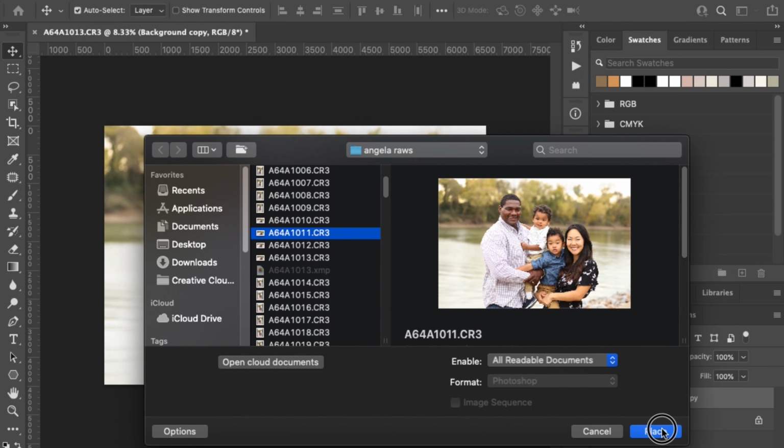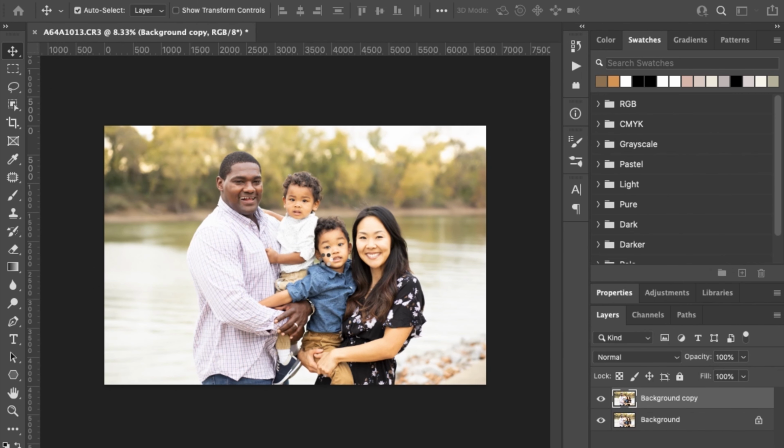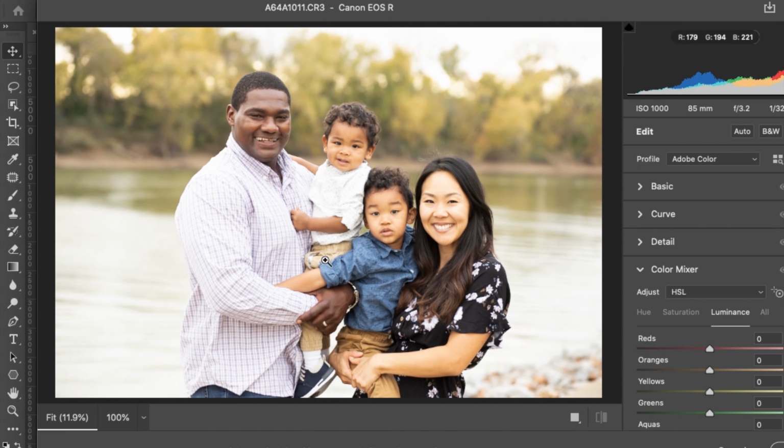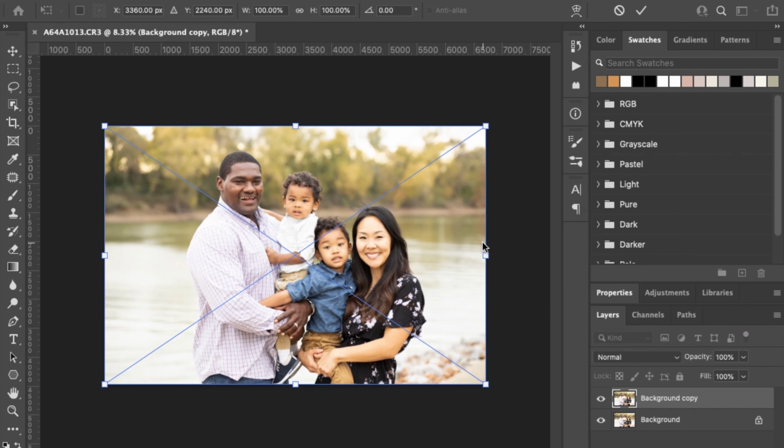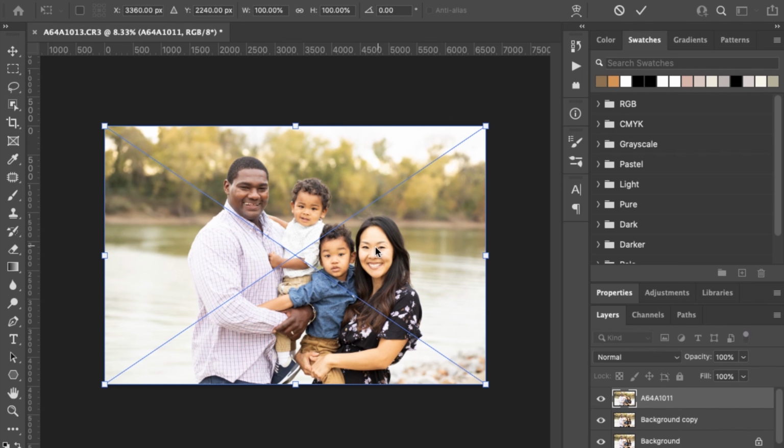In this case, little Gaby did not want to smile when everybody else was smiling, so that's what we're going to fix today. And since this is a raw file, it's going to open up Camera Raw first, which you just press OK and bring the picture on here.